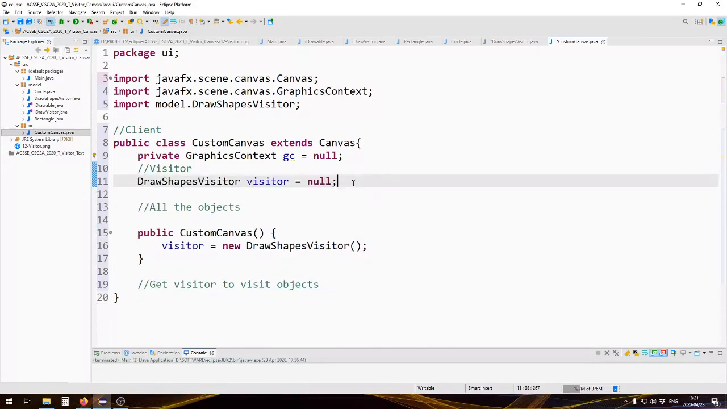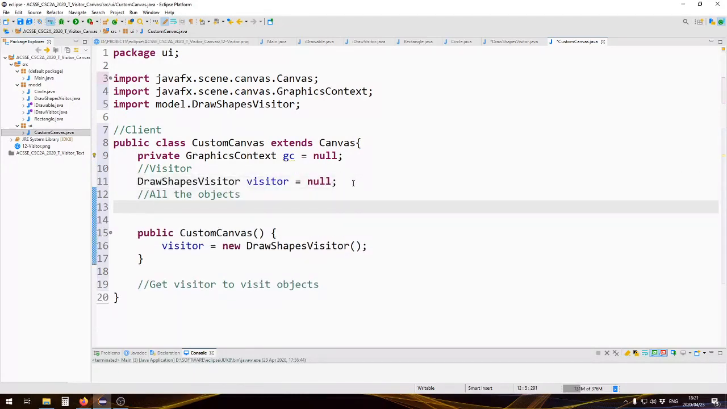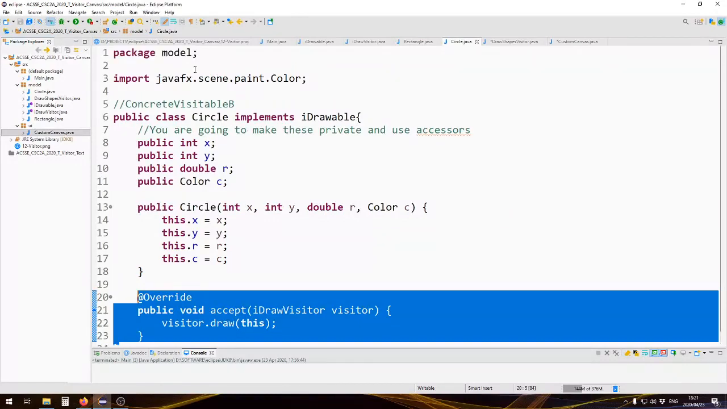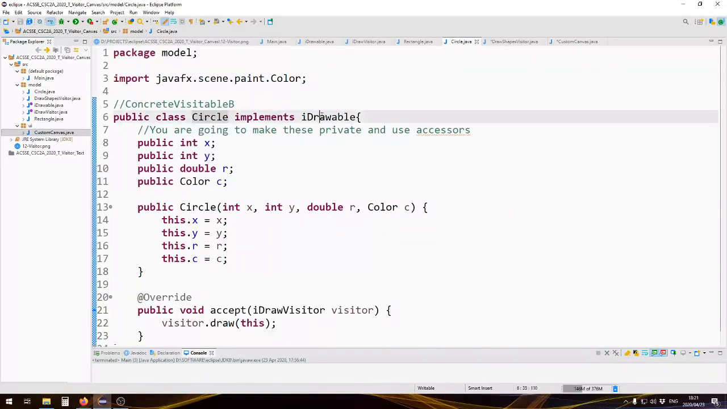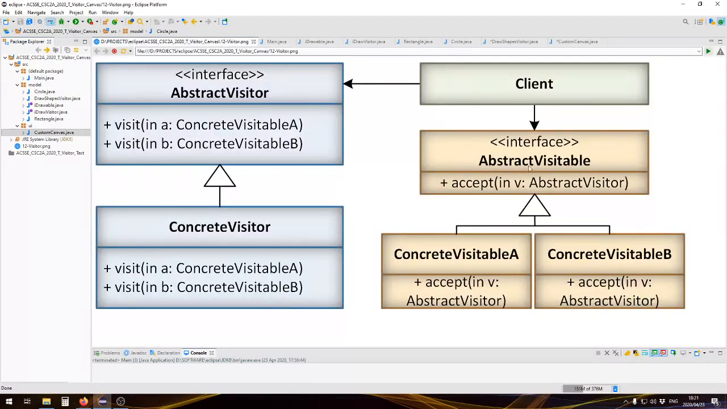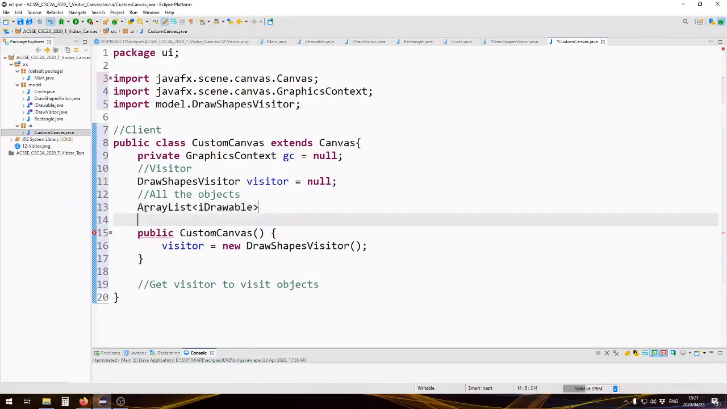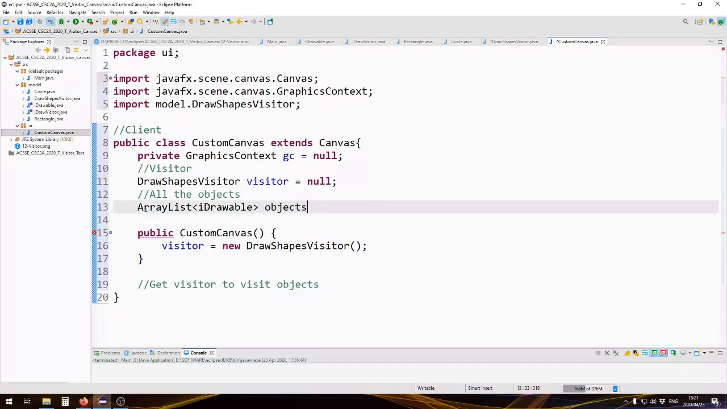Now we just need to know which objects it needs to go visit. So if you think about the structure of our program, we're going to be wanting to draw rectangles and circles, but these all implement the iDrawable interface, and we want to manage all of our interactions as far as possible through our interfaces. So what we're going to do inside the canvas is we're actually going to store our objects as an array list of iDrawables, and these are going to be our objects.